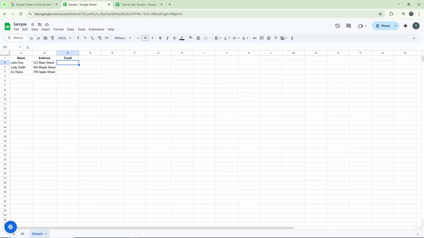Click on the cell where you want the imported data to appear. In this example, click on a cell under the email column. In that cell, type equals import range. This function is specifically designed to import a range of cells from one spreadsheet into another. Now add an opening quotation mark.